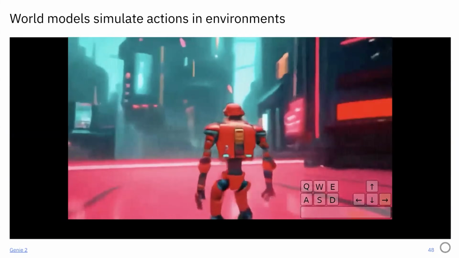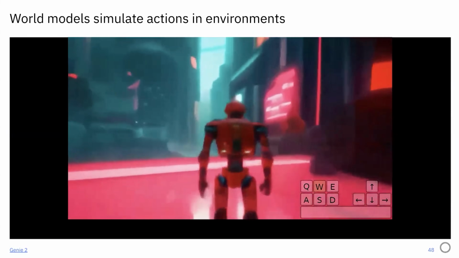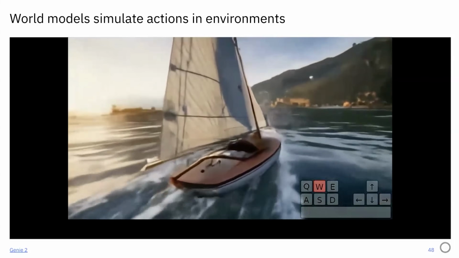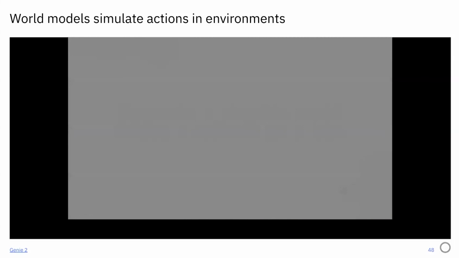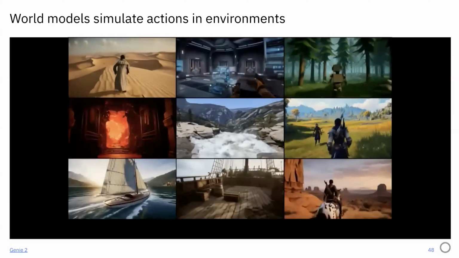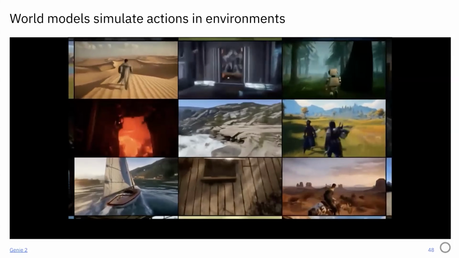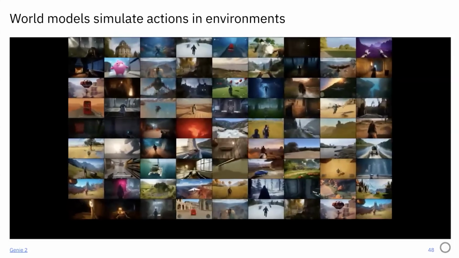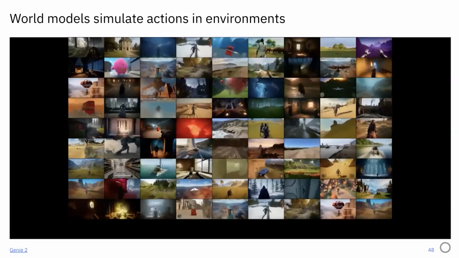What's actually happening here is that someone is controlling the character with a keyboard and mouse, and the character is moving through the world just like a video game, but it's not a video game. There's no 3D model, there's no Unity or Unreal Engine. It's just doing frame by frame video prediction, but each next frame is conditioned on the current controls right now.